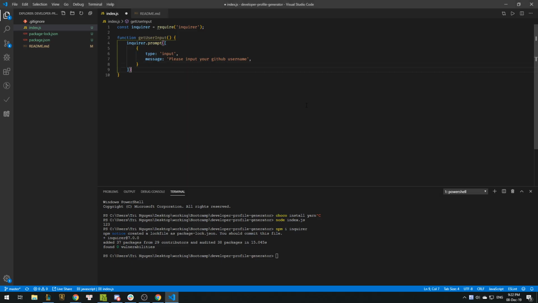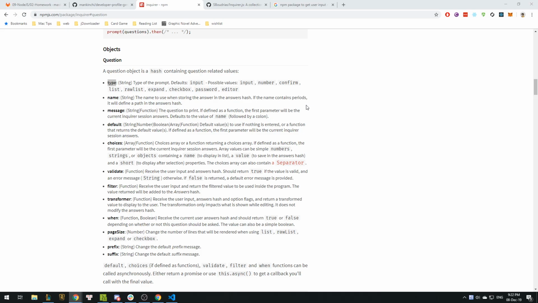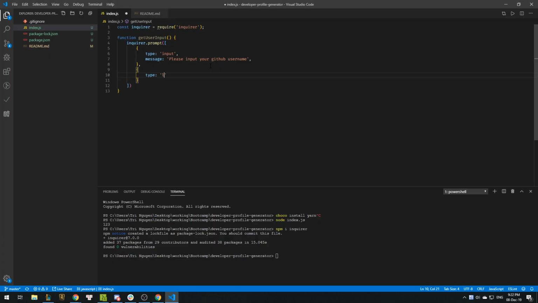Right, cool. The second one is type, and most people actually do the choice. So I'm just going to do choice. So this message: Please choose your favorite color. And I spelled it wrong. Wait, yeah, of course.